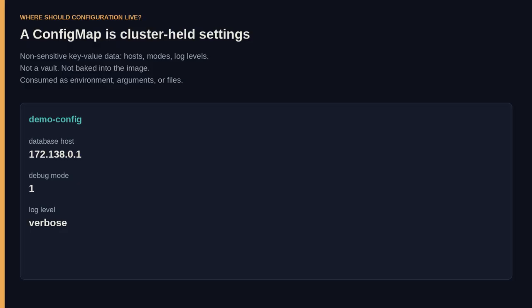There is a hard note attached. Config maps are not secure. Sensitive material belongs in secrets, and they have a 1 megabyte size limit. For larger files, the cluster wants Kubernetes volumes, not a stuffed config map. Keep that ceiling in mind. It will return when people try to hide an entire application handbook inside a single object.